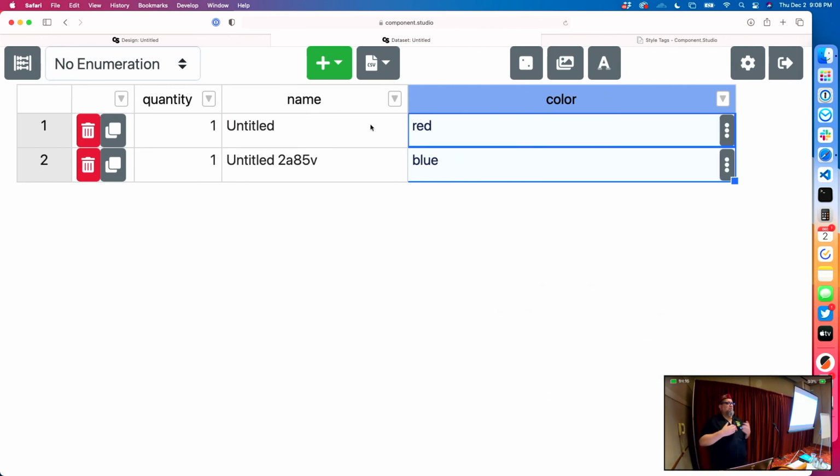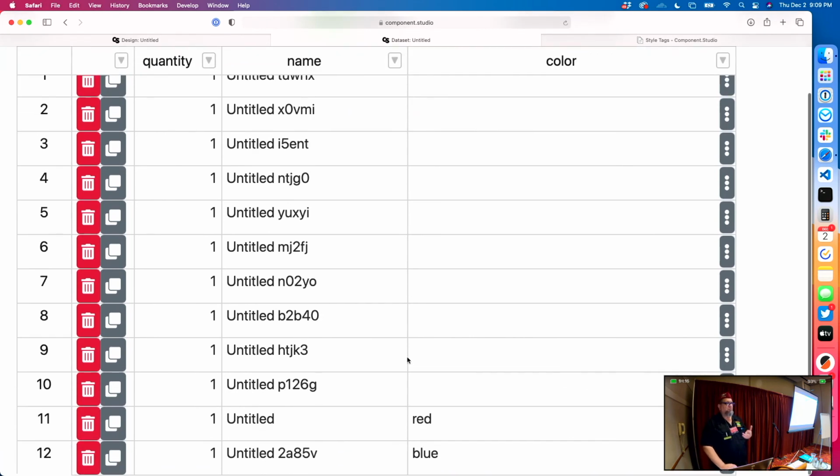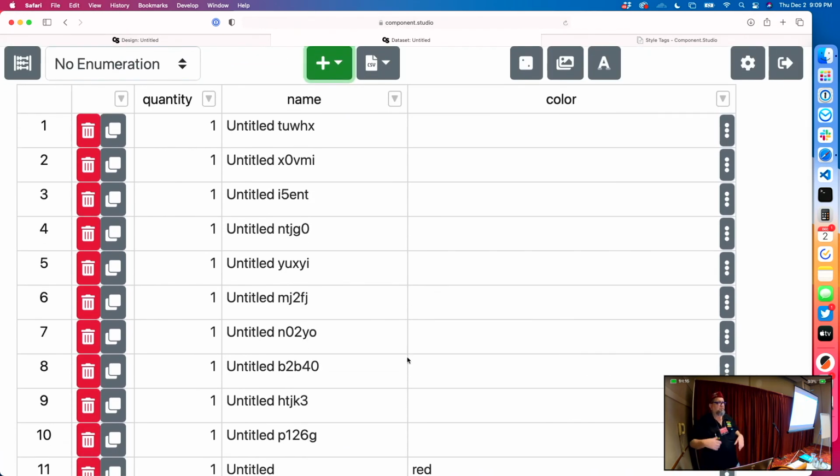If you're using the data set editor, like a lot of people use Google Sheets or whatever to make their data sets. I like to use the data set editor myself. So when I'm adding a bunch of rows all at once, I'll just type in 10, hit rows, boom, I've got 10 new rows I can type into.